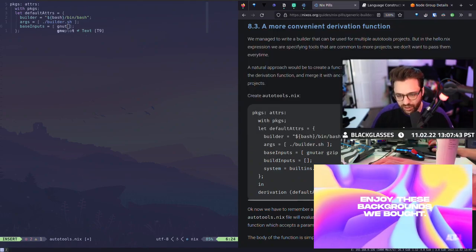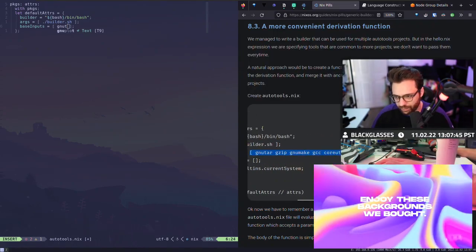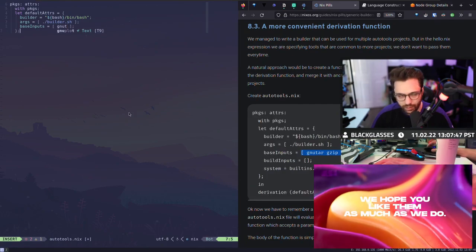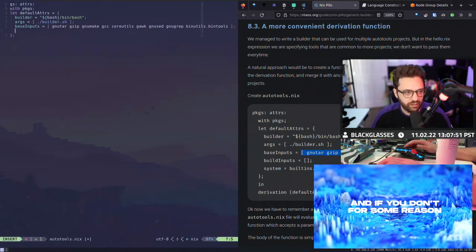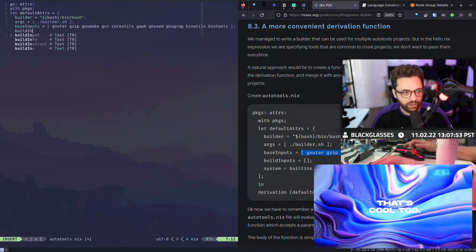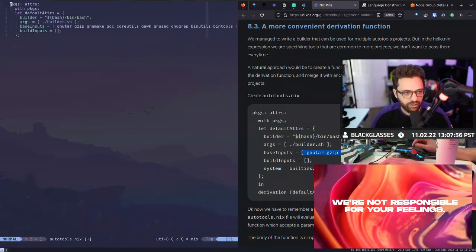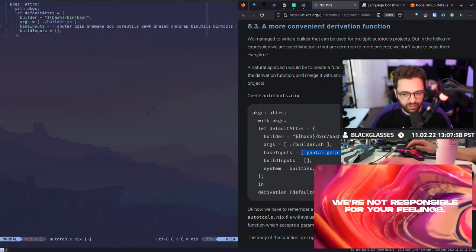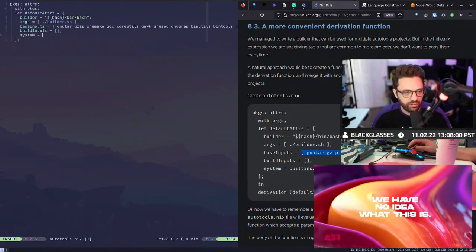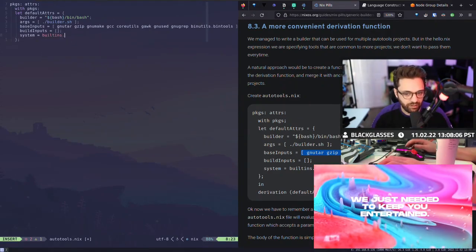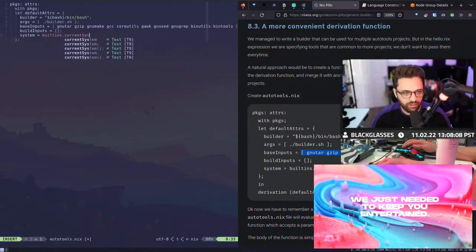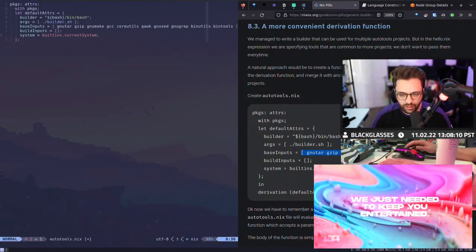GNU tar. Here, I'm just going to copy all this because I don't need all of that. Get rid of this. Paste that in. We've got all of our base inputs. Build inputs, so we're actually adding a whole new one. So we've got base inputs, and then we've got build inputs. System, built-ins, sorry. Built-ins, geez. Current system.